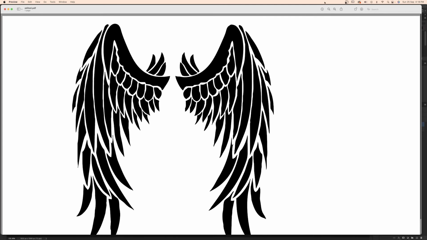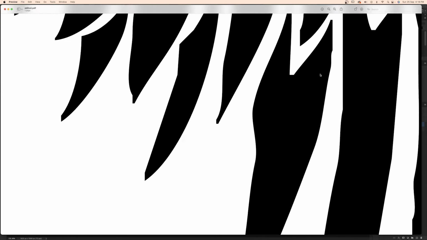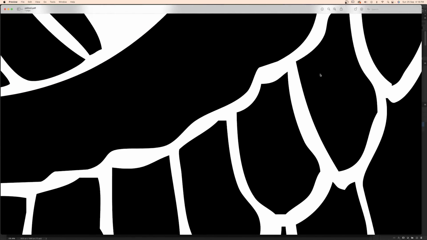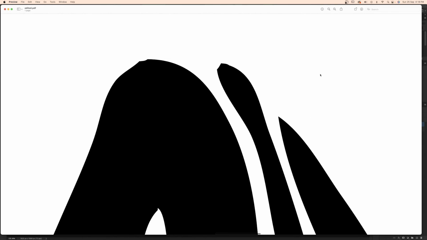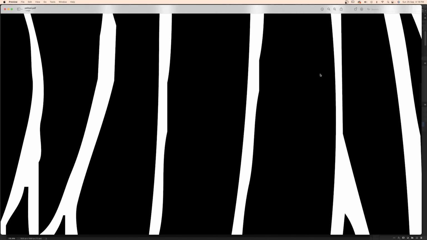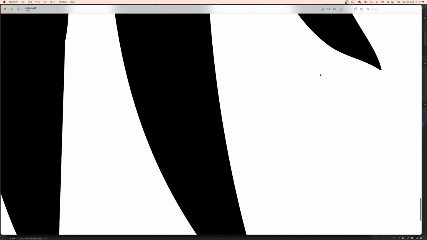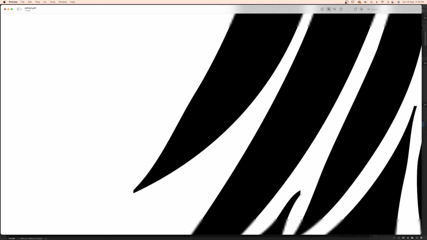Let's try it. Zoom it, zoom it, zoom it, and zoom it. You can find it's clearly noticeable that every edge is smooth. It's not pixelated because it's a vector file. Our vectors are stored in Adobe Photoshop. So this is how we can convert a raster file into a vector file.